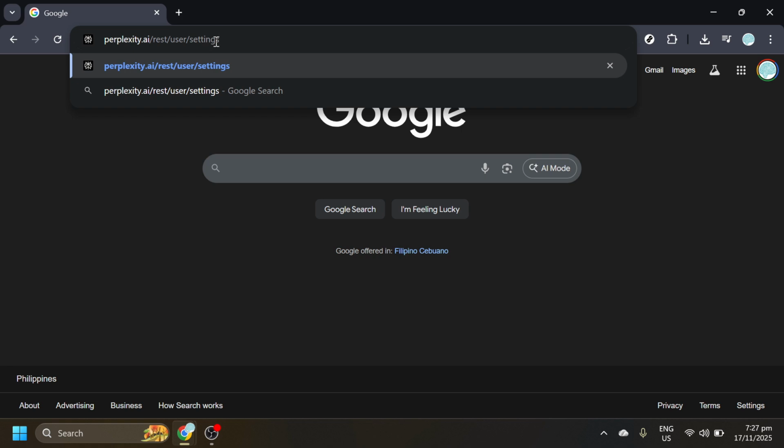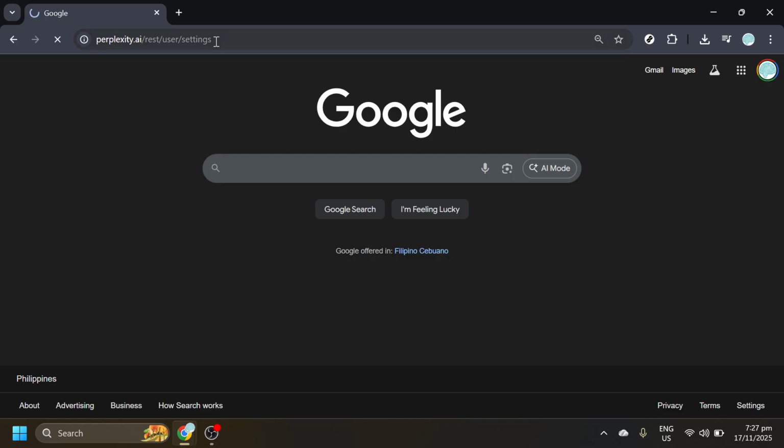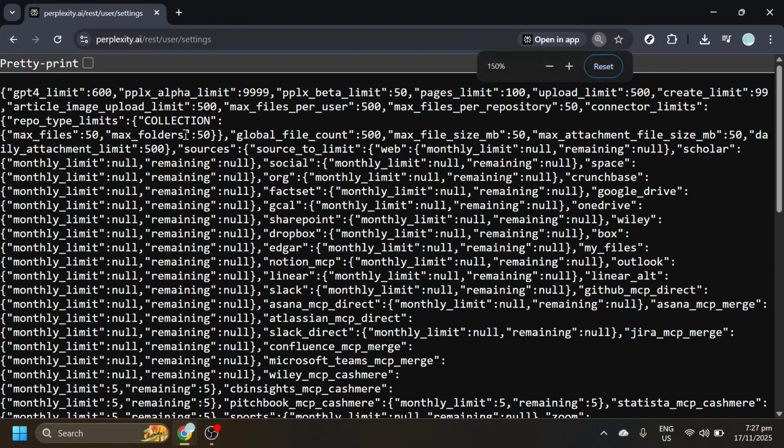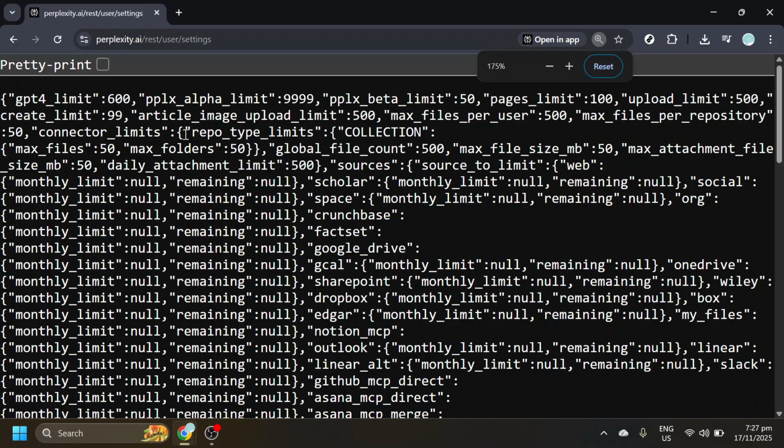As you type, ensure there are no typos, as incorrect entries can take you to unintended parts of the internet. After typing the URL precisely, go ahead and hit Enter. This step will direct you straight to the Perplexity AI settings page, which hosts a trove of information regarding your account specifics. Once the page is loaded, you'll be greeted with several important pieces of information.